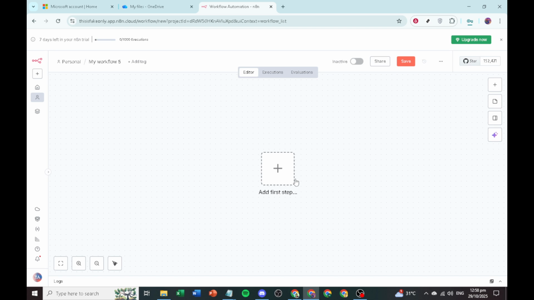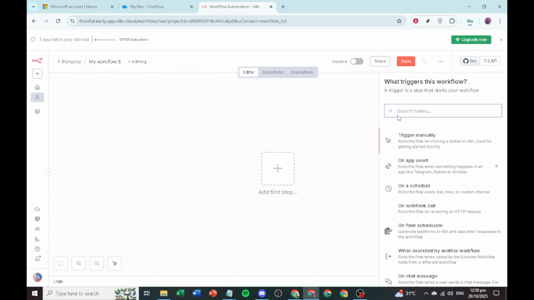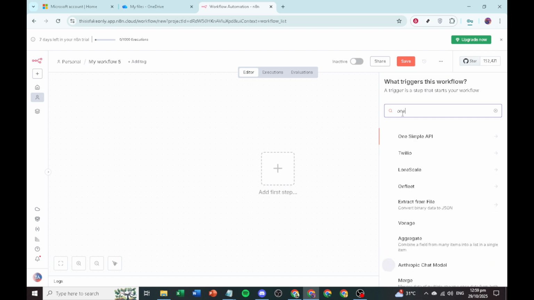Once you're on the workflow creation page, you'll want to add your first step. Look for a plus icon, which is typically used to signify adding something new, and click on it. This action will allow you to search for different trigger nodes and the services you want to connect.